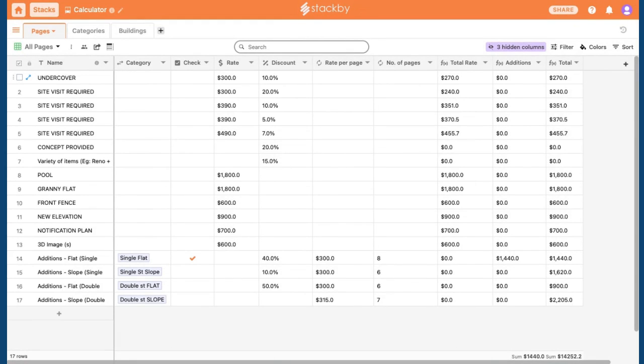Hey everyone, let's see how you can build a quick calculator in Stackby. Imagine you're running a real estate restoration business and you want to create a quote for your client in a couple of minutes. Let's see how you'll be able to do it with building a quick calculator.